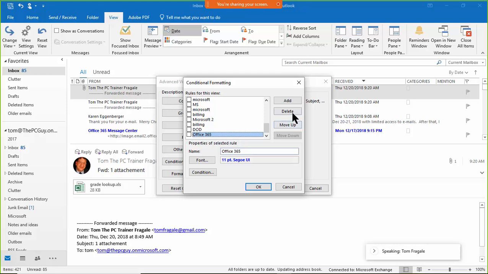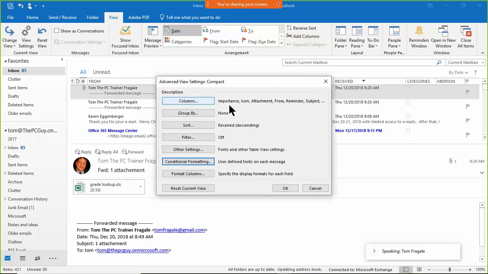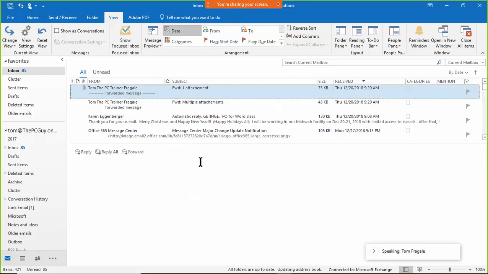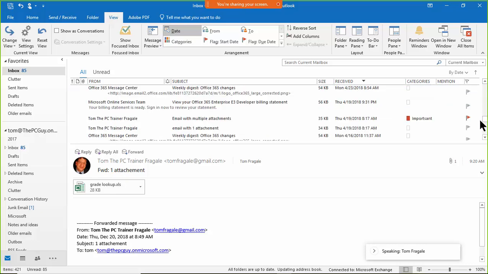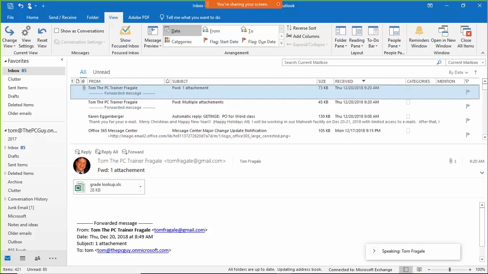And you can also delete them over here. So you can activate them by checking them, or you can uncheck them. At this point, I'm going to click on OK. Now all of my emails should go back to a normal color, as you can see, because I unchecked the conditional formatting.